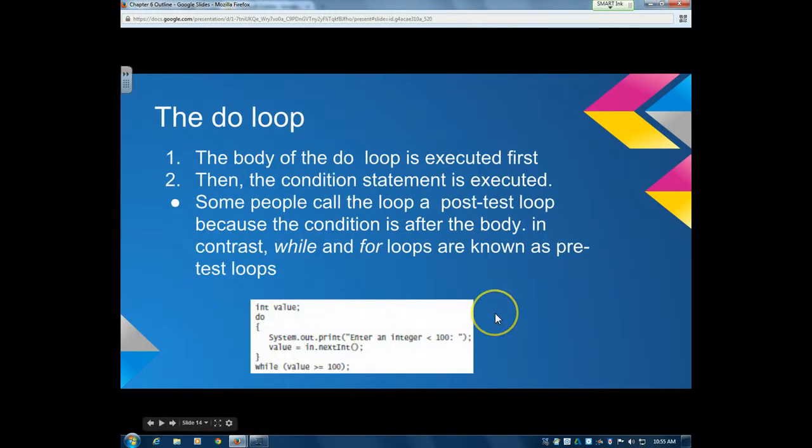So right here I have an example of the do loop. It's usually before if you want to do a while loop or something. So you put it right here. It does this little bit of information, and then it performs the while loop right there.